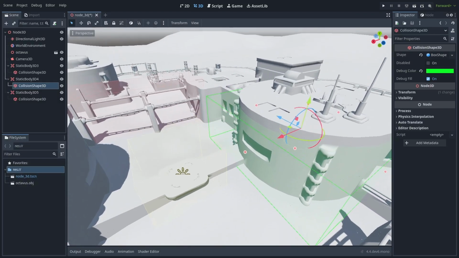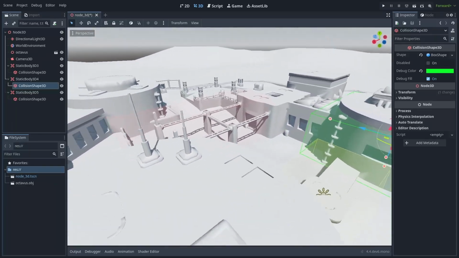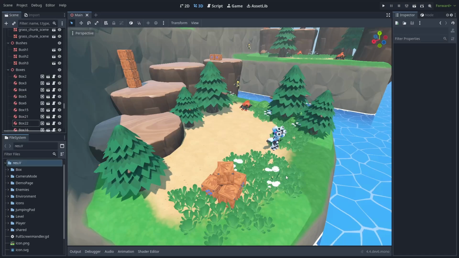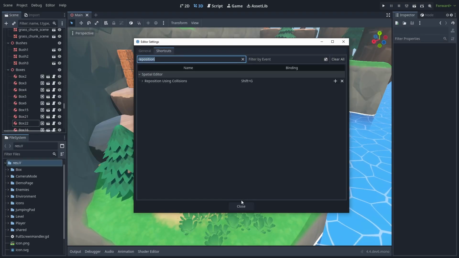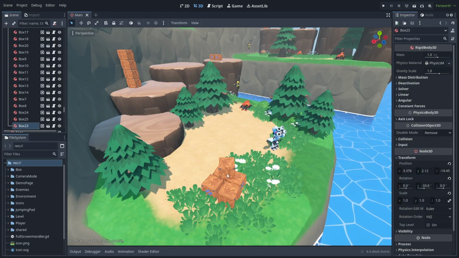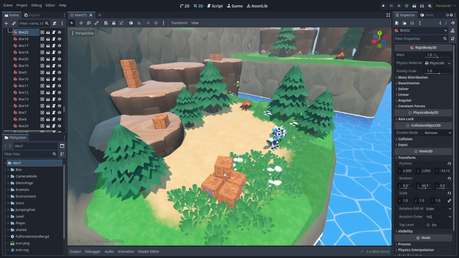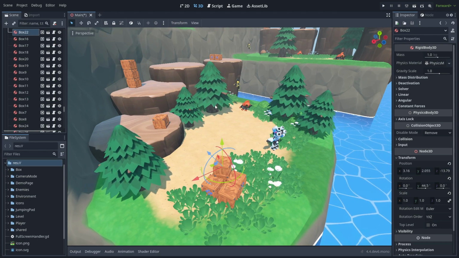Collision shapes can now have custom colors. You can now customize the collision color, which is very helpful for making zone triggers. You can now quickly move objects around with the reposition hotkey. Pressing the hotkey while the object is selected will move it where the mouse is, based on its shape. Now it is very easy to reposition your objects around the scene.